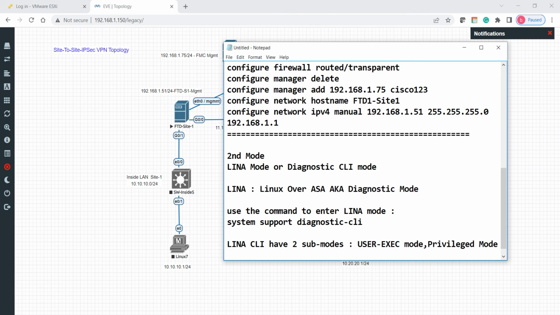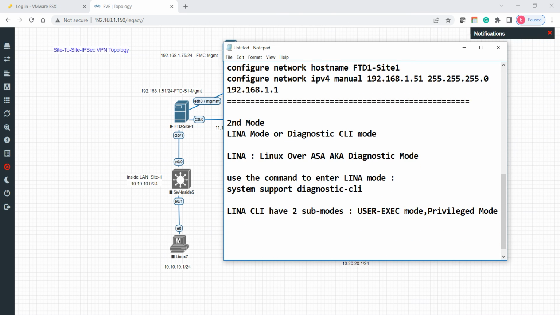So basically when you want to enter that, you'll normally be entering the user executable mode. From there, when you type enable, you'll go to the privileged mode, same like you have used the ASA feature or the ASA CLI syntax. So let's use this particular command, system support diagnostic-cli.